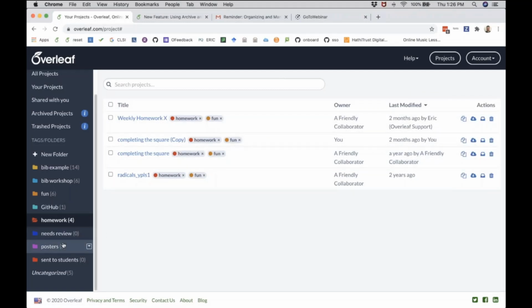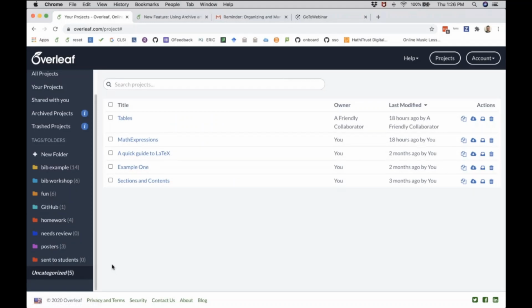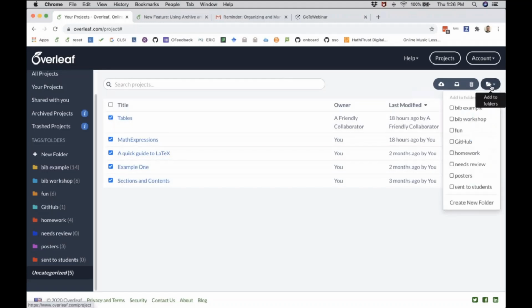There is a way of accessing a list of all of your projects that are not tagged, in the uncategorized area. So this list is one of projects that are in need of organizing. So I might select a couple here. And I'm going to classify these all as examples. So I'm going to create a new folder.